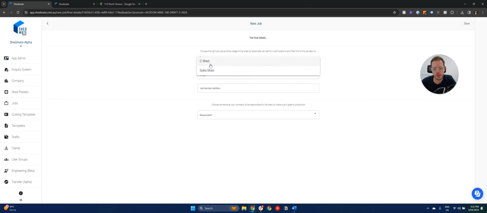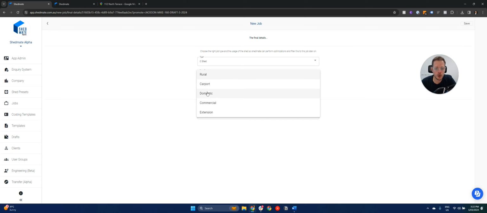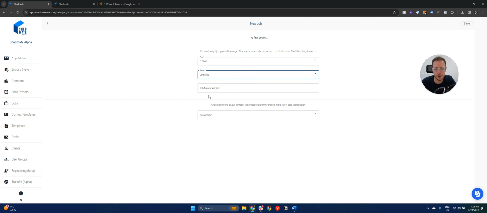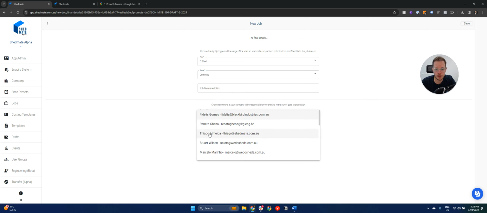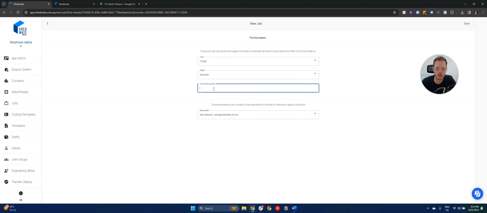And then last step, this is a structural steel or code form shed. Is it a rural, carport, domestic, commercial? That's just for internal qualification. So I'm going to say that this is a domestic and I am responsible for this one. So I have lots of people here involved in testing this one. So job number addition, this is for companies who have a specific job number. So some companies will say, okay, that's a new number. It's going to be project G8976. No problem. They can put this name in here.